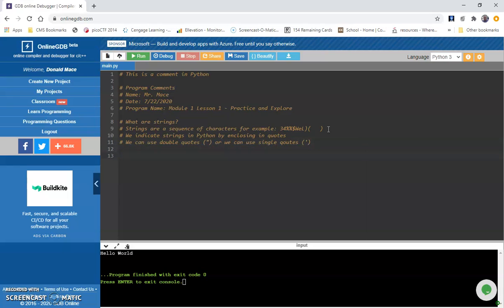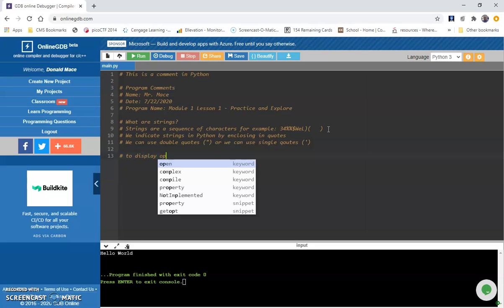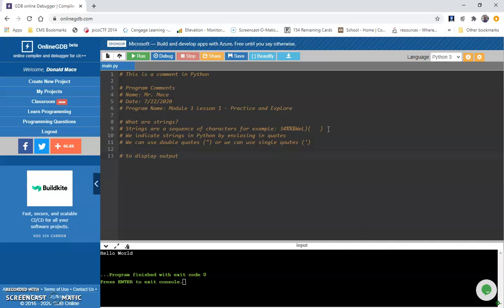So let's print out a string or a message onto the console output. So in Python, to display output, we use the print function. Now, all throughout lesson 1, you will learn more about the print function, but in this particular activity, we're just going to look at it in its simplest form. So, to do that, we're going to print this statement.